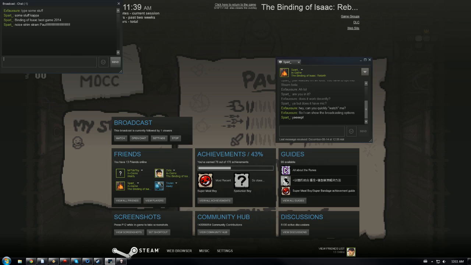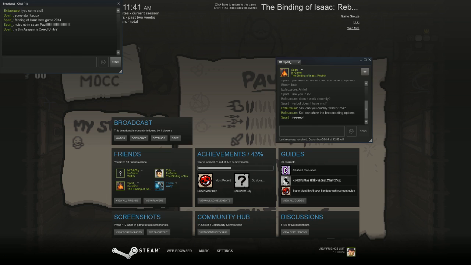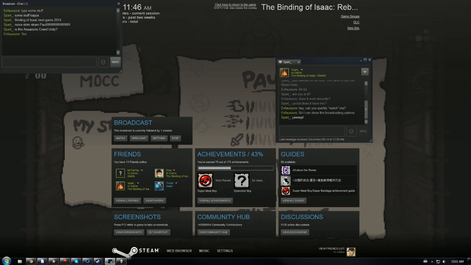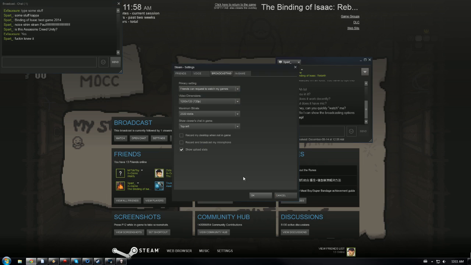It's a little cumbersome when you're trying to chat with people in here, because you have to open up the overlay, click in there, and type. This is where you would just want to maybe go to your settings, open up your stream settings just like so, and then record and broadcast with my microphone as such.